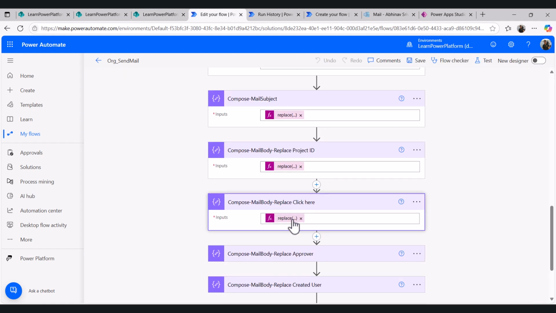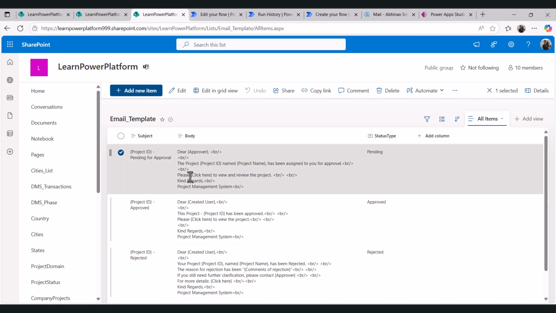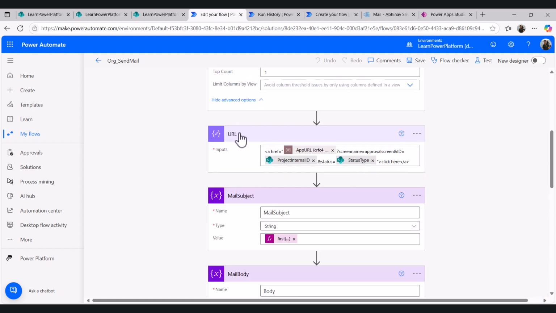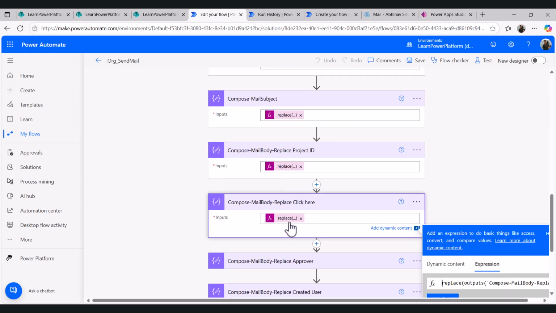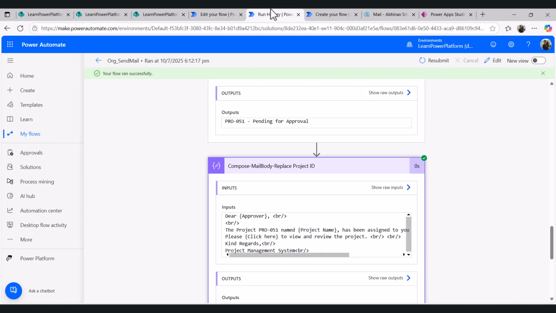Now move to the next action, compose mail body replace click here. Here in replace, I am taking the output of this string, because in this string the project ID has already been replaced by the actual project ID, right? Now I need to replace click here, which basically means this one, with the URL, right? This is the URL that we have framed. In replace, you are seeing that this is the string coming from the above action, and this click here has been replaced by the URL. So what will be the output of this?